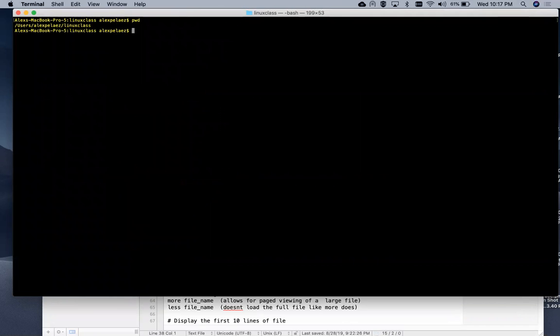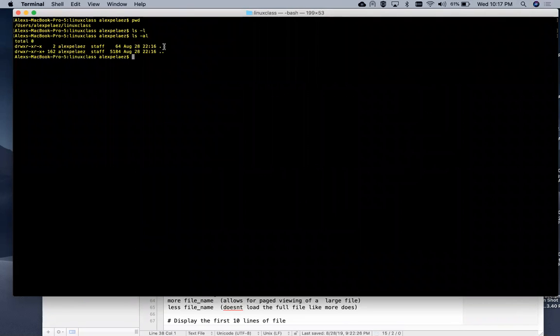I'm still in the Linux class. I type pwd, and it tells me you're in the users Alex Bly's Linux class folder. Okay. If I do an ls -l inside this folder, there's actually nothing in here. Sometimes, if you do ls -al, you'll see commands like on the internet says do al. Well, what al does is it gives me all files.